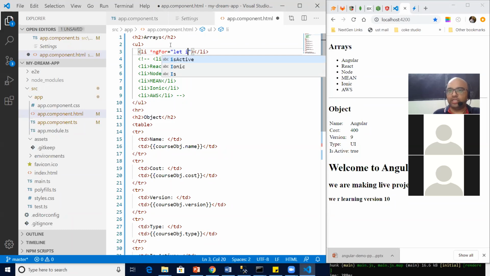You have seen the for loops written like int i equals 0, i is lower than 10, i plus plus. This is how you have seen the loops, correct? So here also it is similar. Let i be your iterator, which is going to iterate through each and every element of your array. Where is the array?